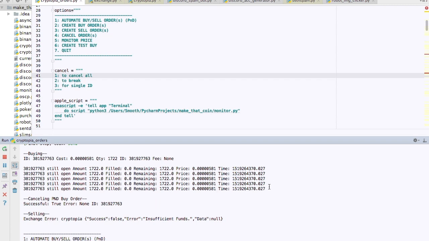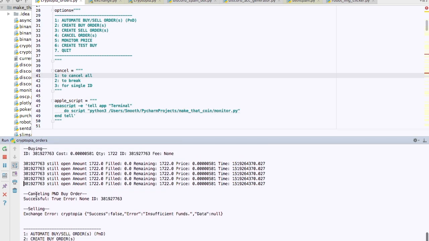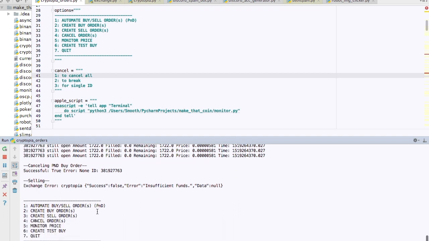So like I said, it'll cancel out any remaining orders that may be open, and then once the order is placed and you have the coin in Cryptopia, in Send, which is the coin we purchased, it will then place the sell order at the sell multiplier.